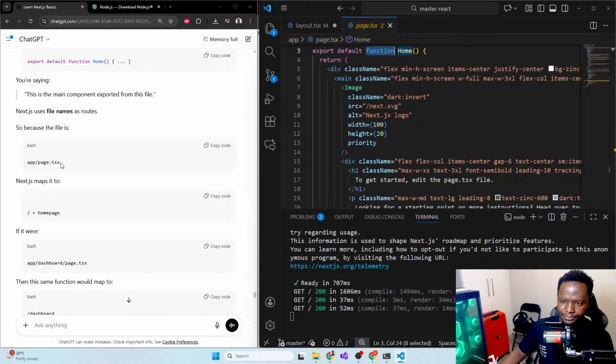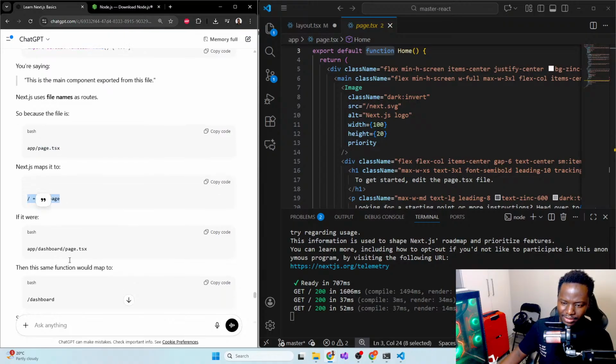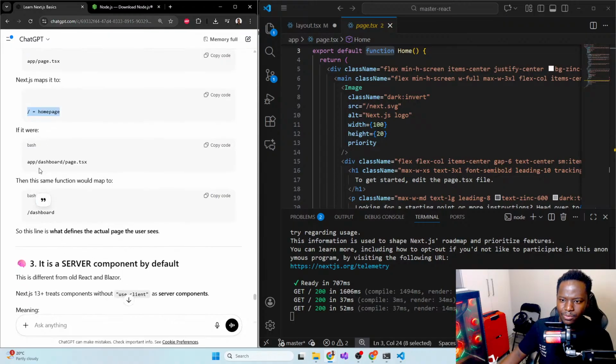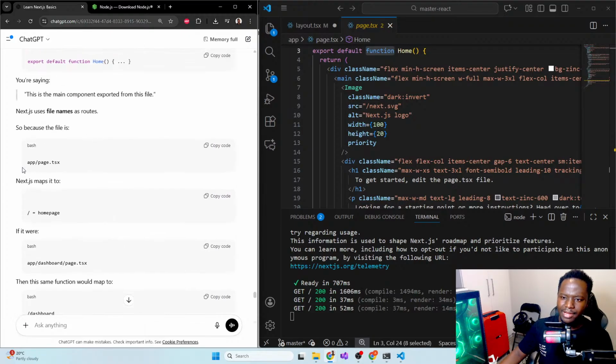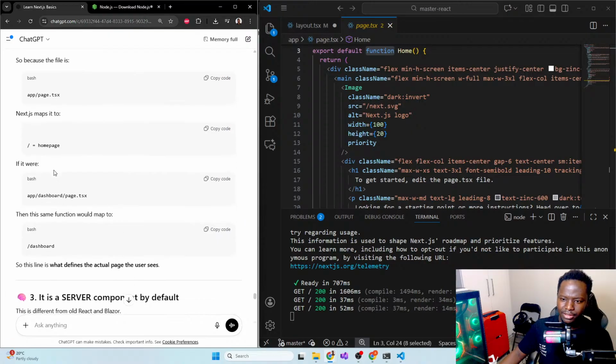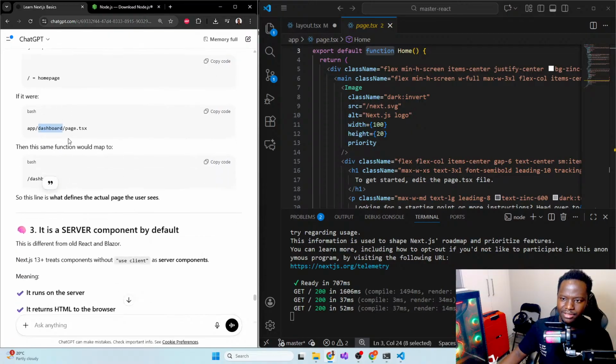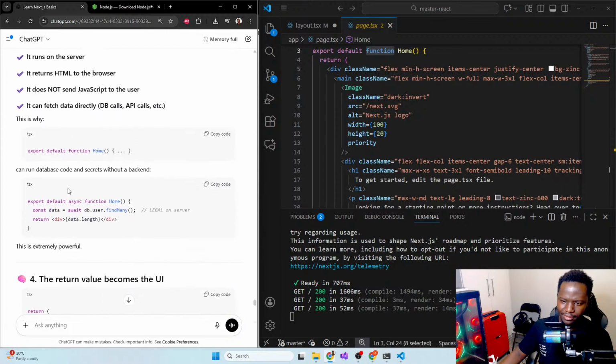Okay, let's see. So page is the home page, and if it were dashboard slash page, it would be the dashboard. So page takes the name. So app is root, and then dashboard is the dashboard page. Okay, I get it. No secrets. Constant.